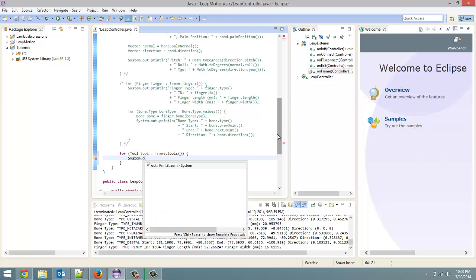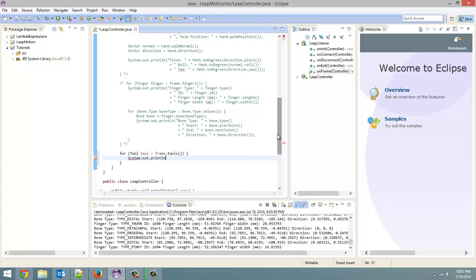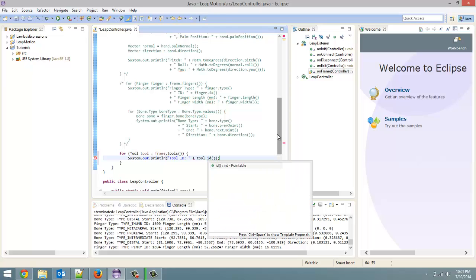System.out.println. And first, tool ID. So, like every finger and every hand, they all have an ID, which stays the same while the tool is being held over the motion sensor. But when you take it off, the next time you put it over the sensor, it's going to have a different ID assigned to it. So keep that in mind for your programs. For the ID, it's just tool.id, which returns an integer.